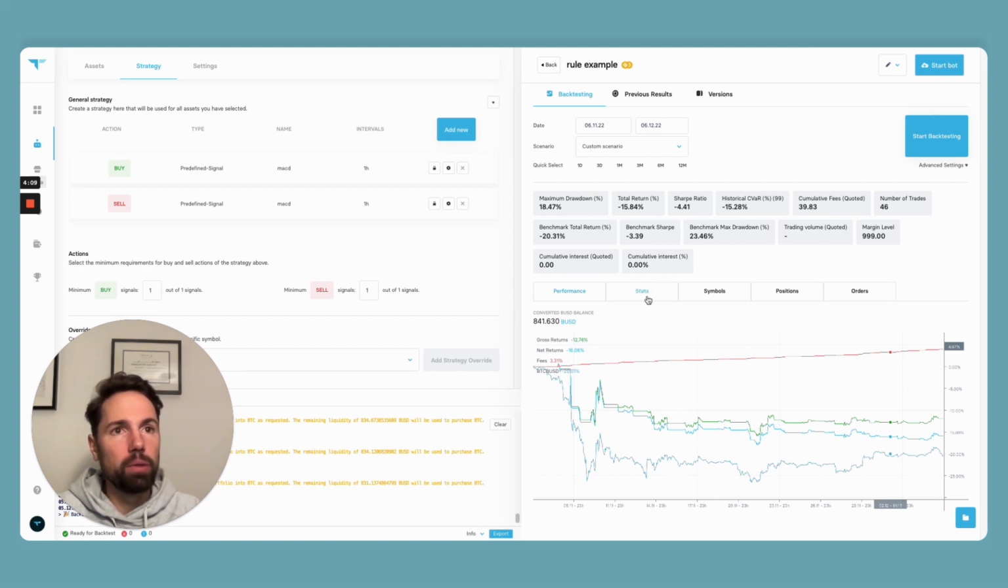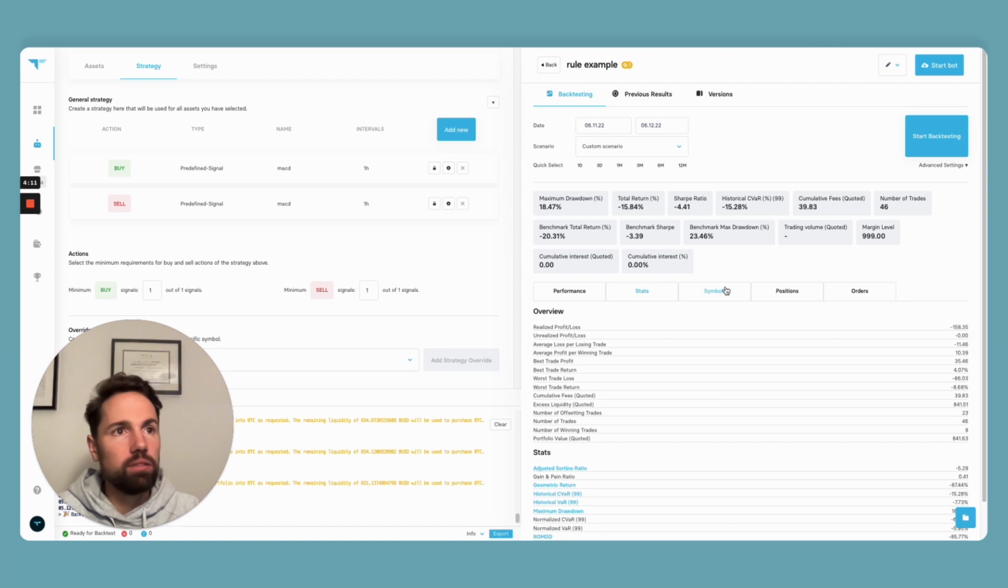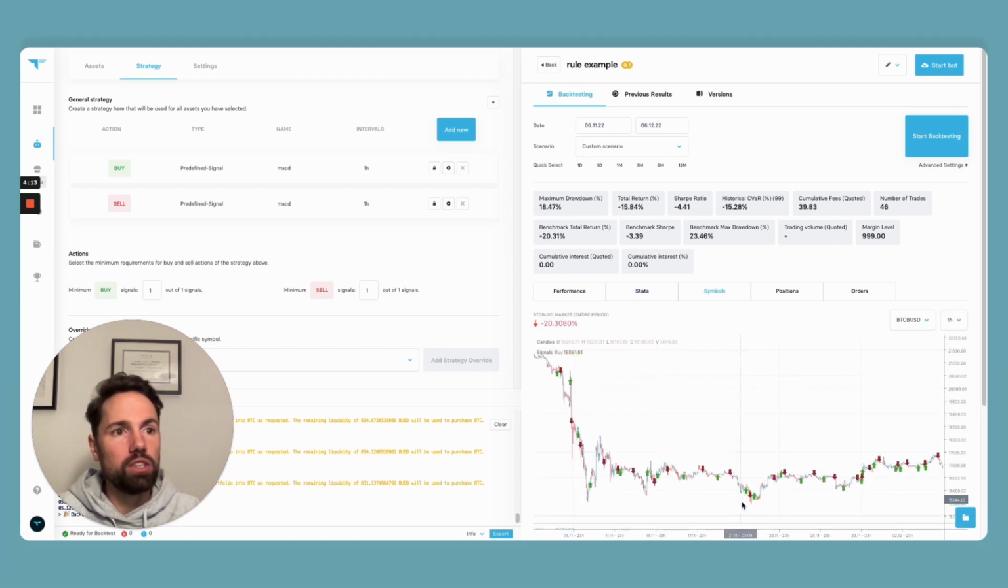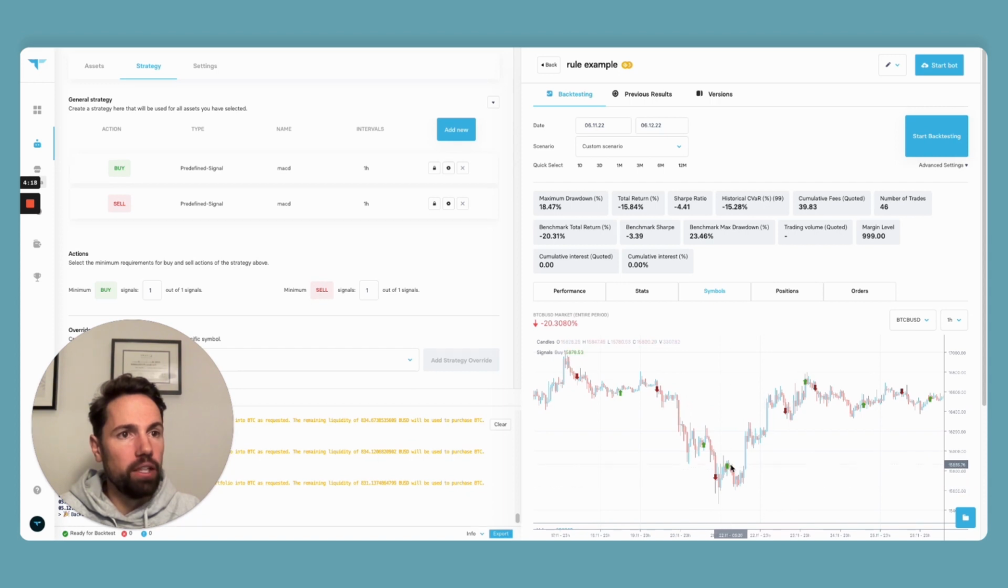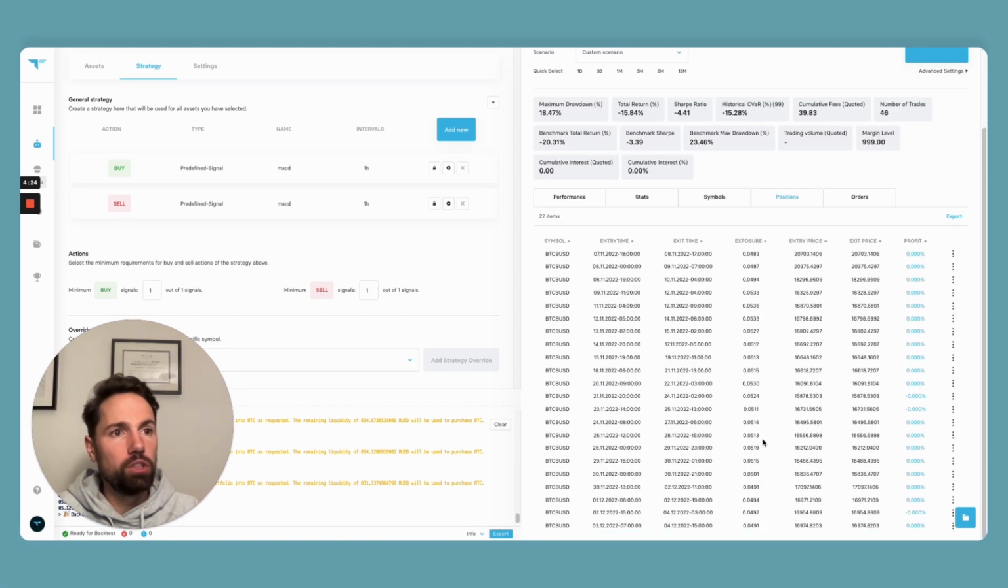But you can go into more detail also by looking here at different stats. You could go into the individual signals where you can zoom in and see, okay, our bot bought here, then it sold up here, then it bought here again, then it sold here. You can also see the individual positions that it opened.